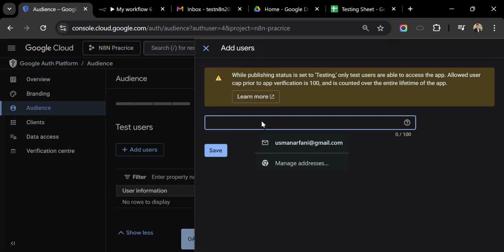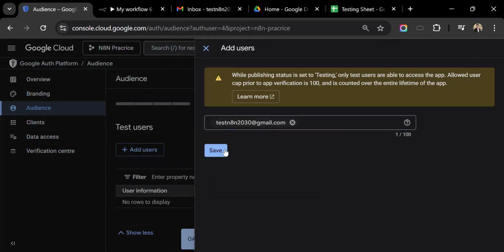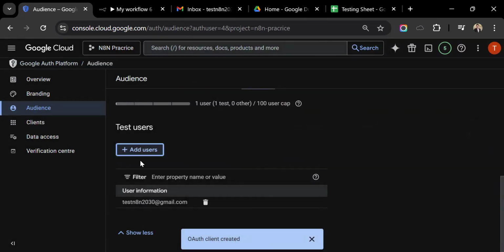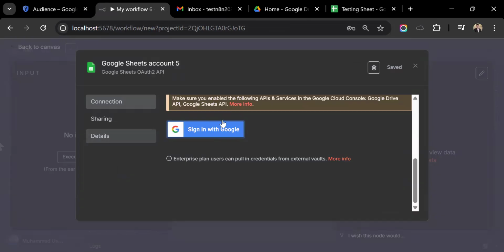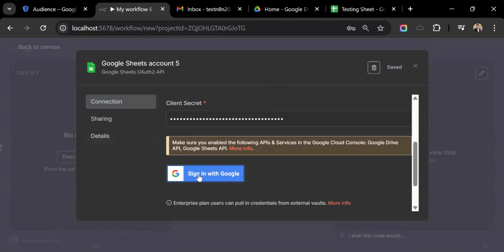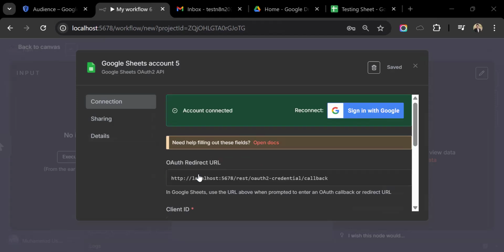In my case, the test user will be the test n8n 2030 email address that I created. I will add the same email address over here. Now we are good to go. I will come back. Okay. I'm going to click on sign in with Google again, test n8n. Now it's working. It's not verified yet, but I can still connect. I can click on continue. Select all. I want to give it all the accesses. Continue. And my client is successfully connected.